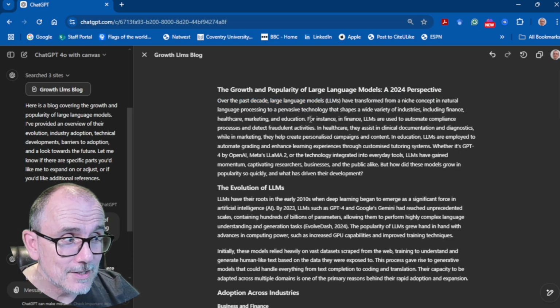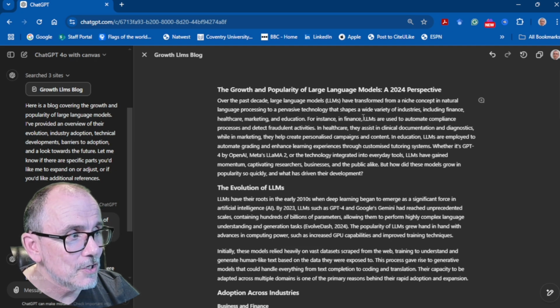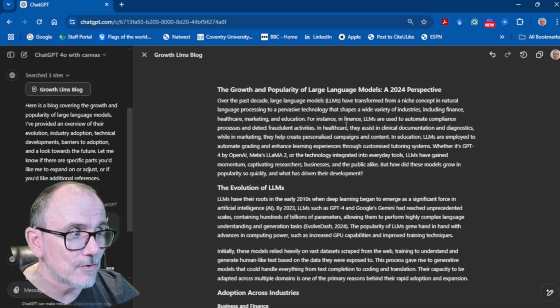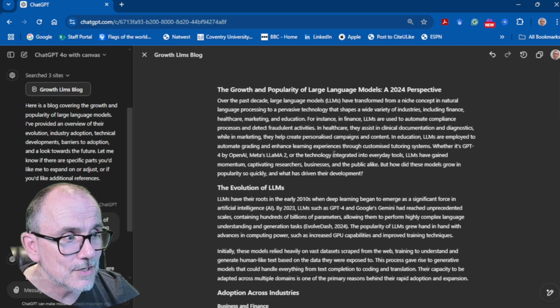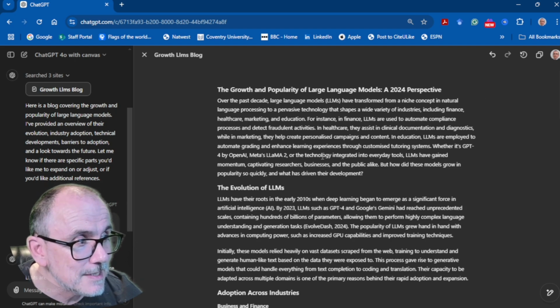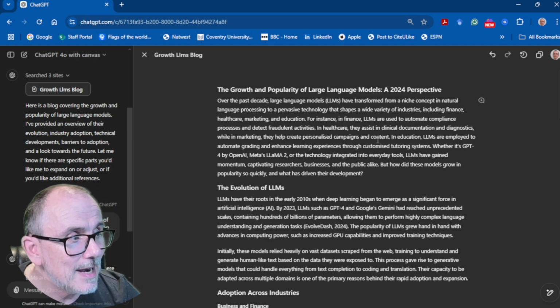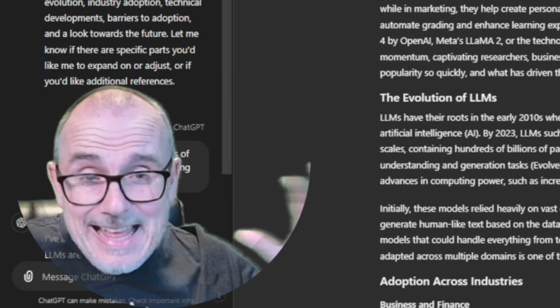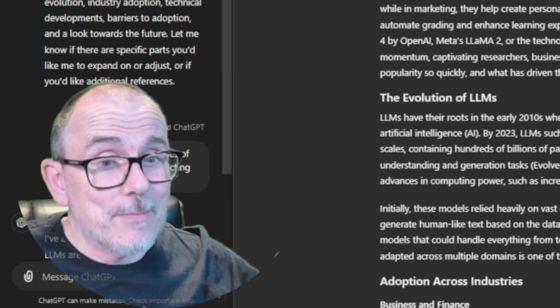So, for instance, in finance, LLMs are used to automate compliance processes and detect fraudulent activities. In healthcare, they assist in clinical documentation and diagnosis, while in marketing, they help create personalized campaigns. In education, LLMs are employed to automate grading and enhance learning experiences. There we go. This blows my mind.